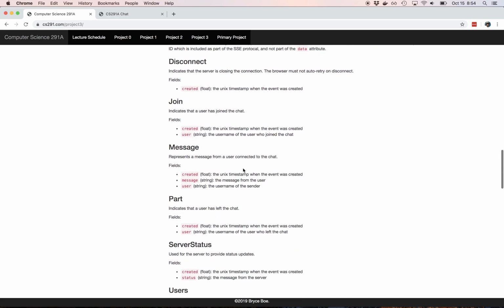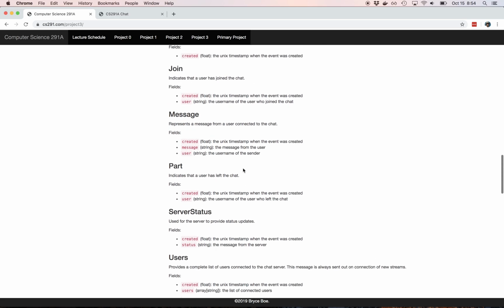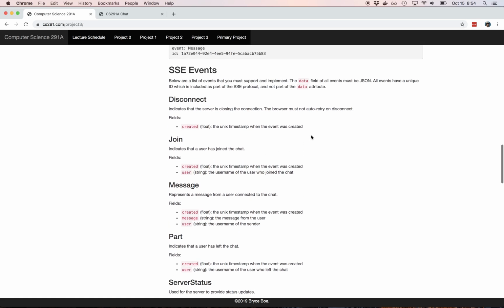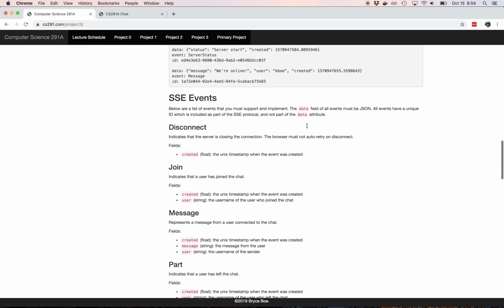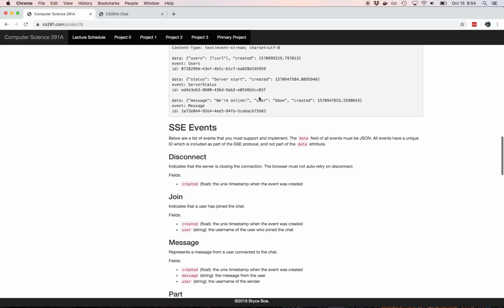So the events. There are 6 different event types that you need to handle. They should all have a JSON body. So that's the data field. This is the data field. And like I said, they should all have an ID, which is not sent inside the data because it's part of the actual class itself, or the stream itself.